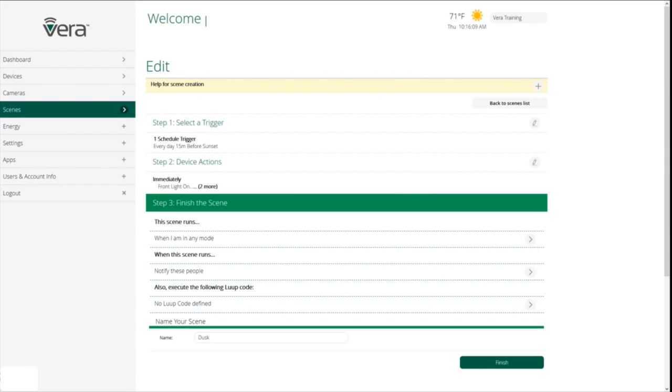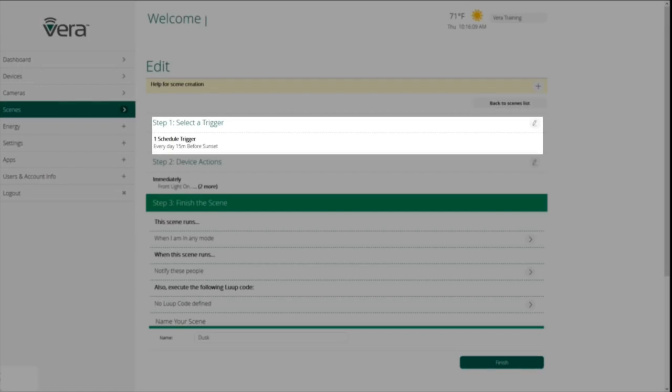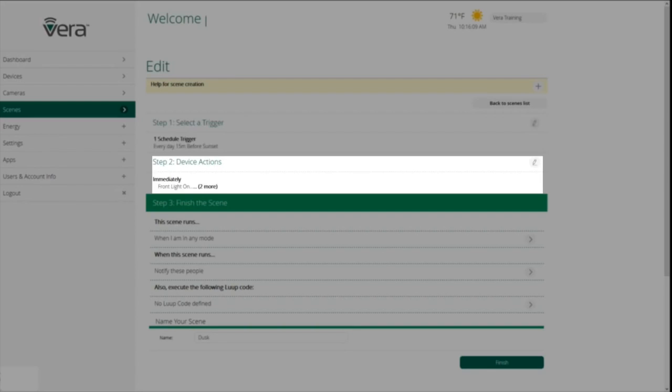The first step in setting up a scene is selecting a trigger. And a trigger could be, like I just talked about, 15 minutes before sunset, or it could be the turning on of a switch, it could be a motion sensor, it could be a door and window sensor. Almost any device in your Vera connected home can act as a trigger. Step number 2 is the action that we want to have happen. So in the scene I just talked about, 15 minutes before sunset is the trigger, and the action is turning on the front light and 2 lights in the living room.